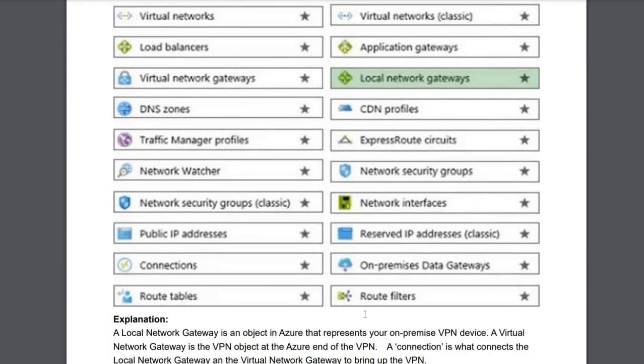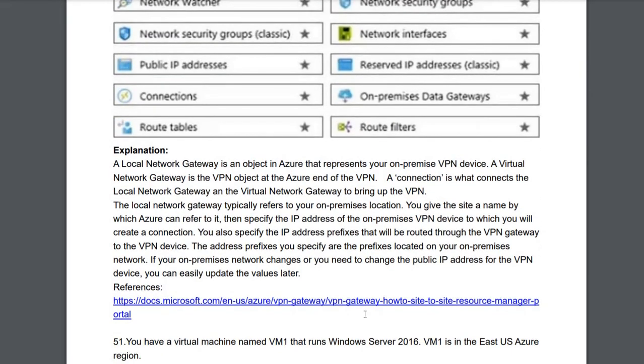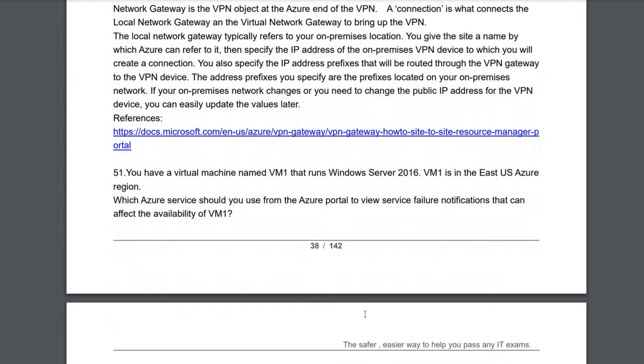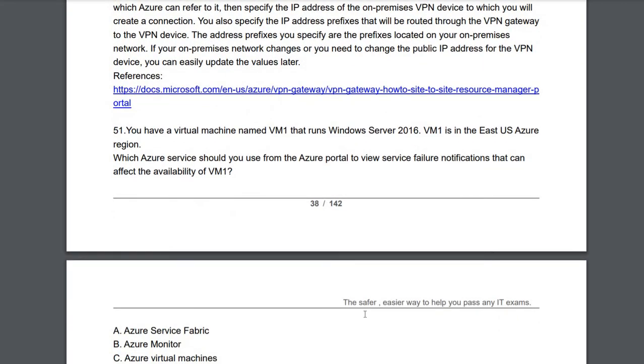Local network gateways, you can go for this particular type of service. It's an object in Azure that represents your on-premise VPN device. A virtual network gateway is a VPN object at the Azure end of the VPN. So by this you can perform this particular operation, like you can have security appliances.